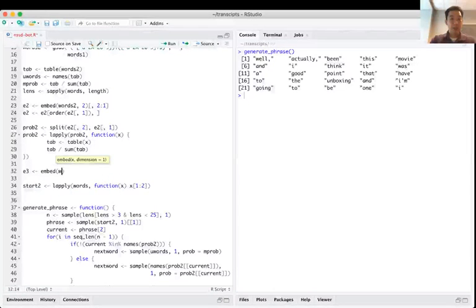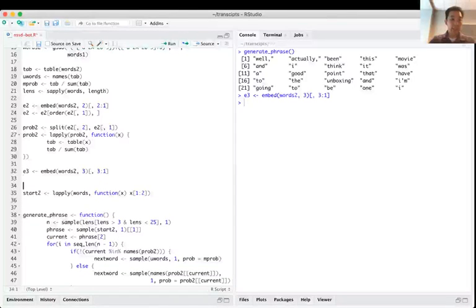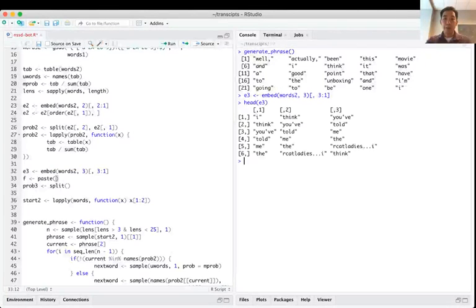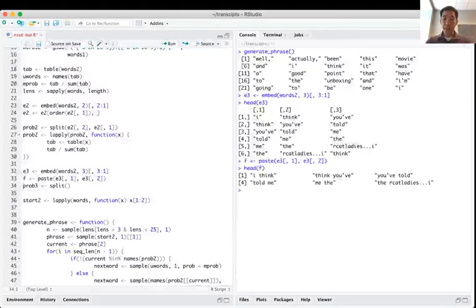So if I embed words two into the three space, and then I split. So prop three is going to be split. Oh wait, hold on a second. I need to create. Okay. My split factor is going to be pasting the first two columns of this. So if I look at E3, I want to paste the first two columns together, E3 first column, E3 second column, and then these will be the phrases, right? And then I'm going to split the third column based on that. So E3 three. You gotta love the variable names here. It could not possibly get any better.